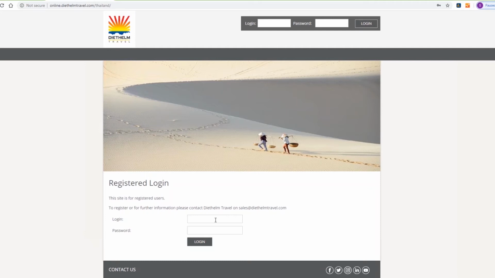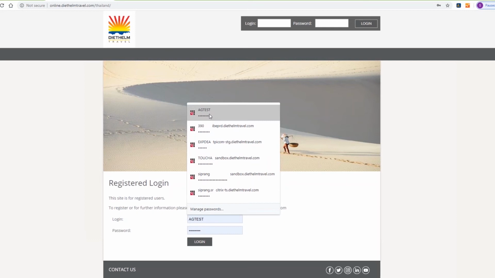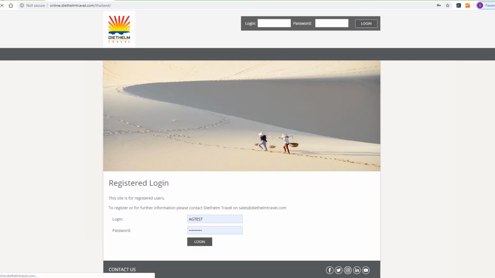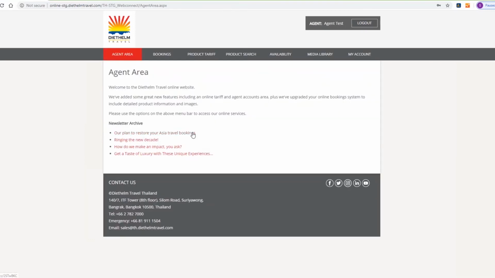Now, log in with your username and password provided by our sales team. The login page is restricted to allow only authorized users to secure rates and make bookings directly online.